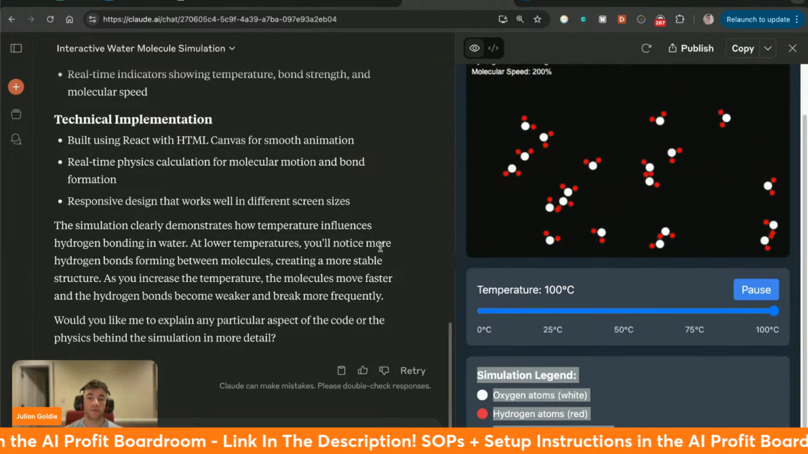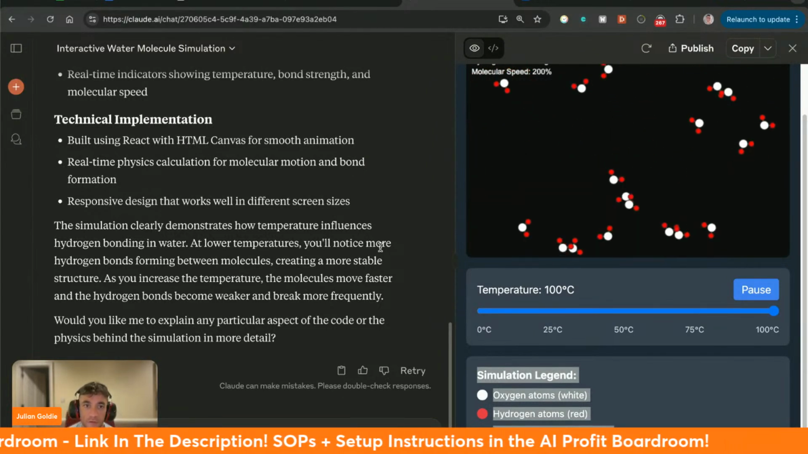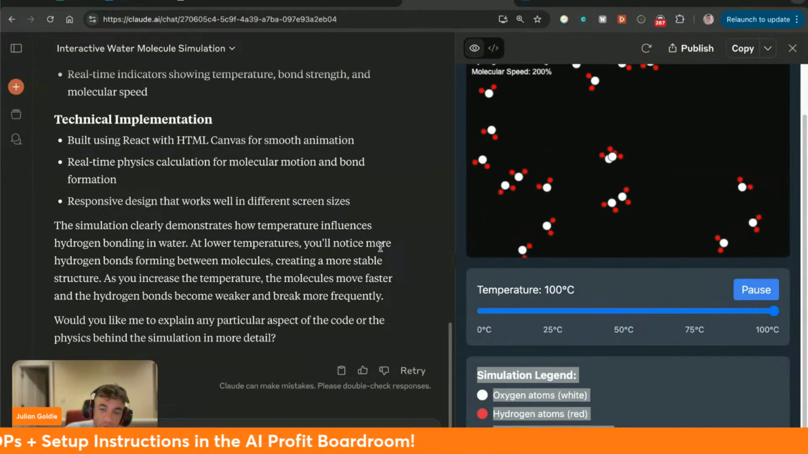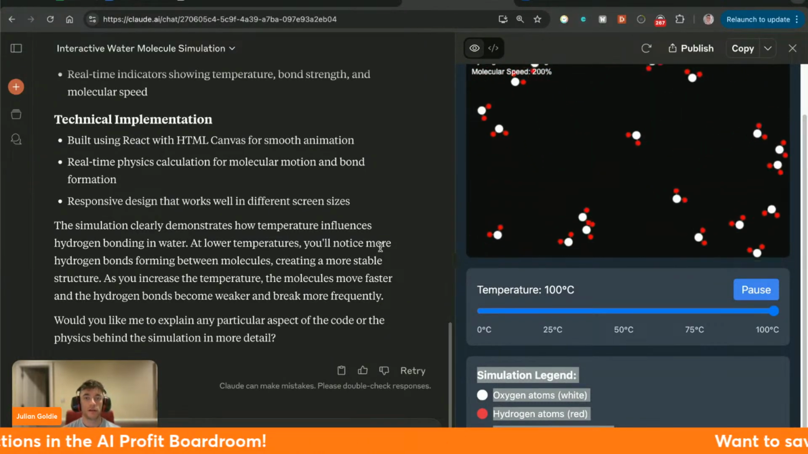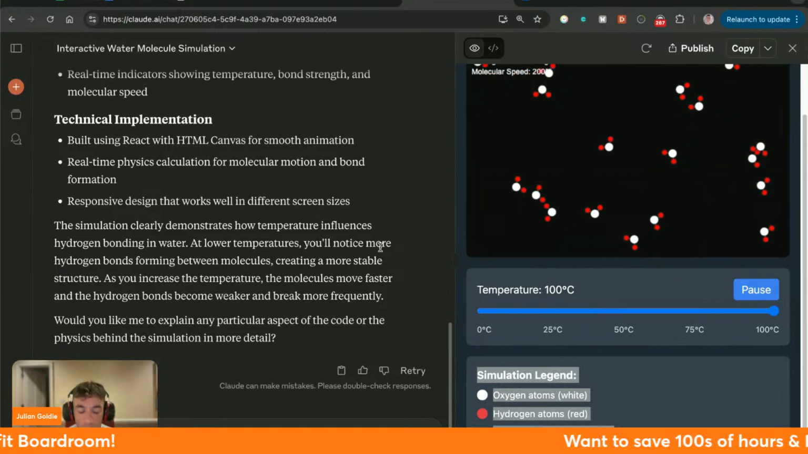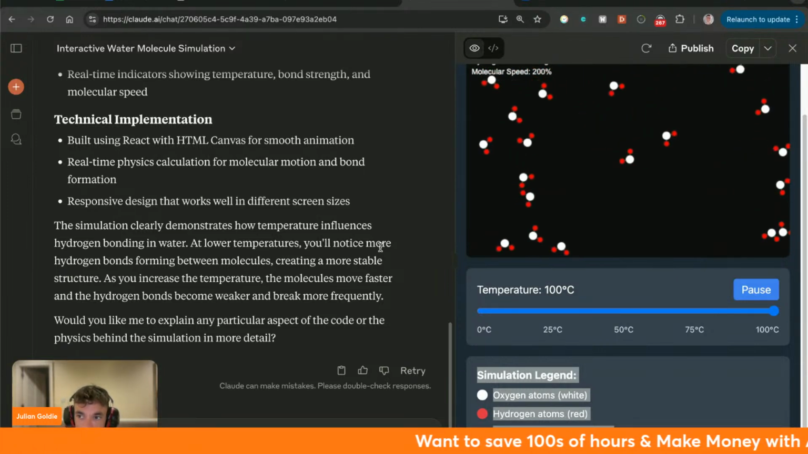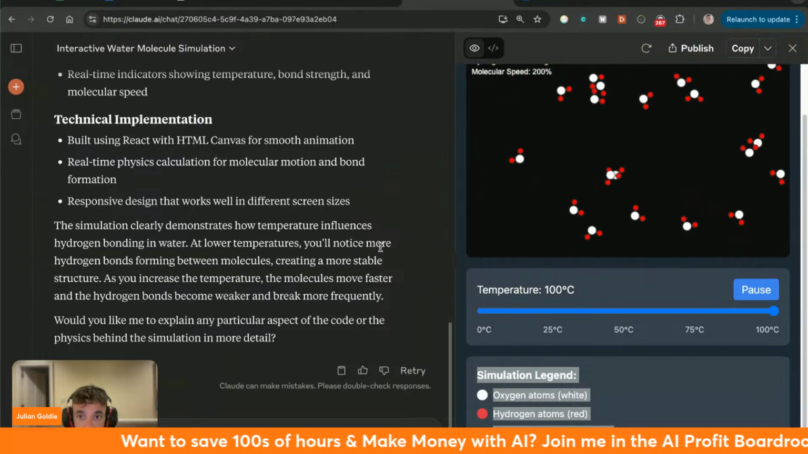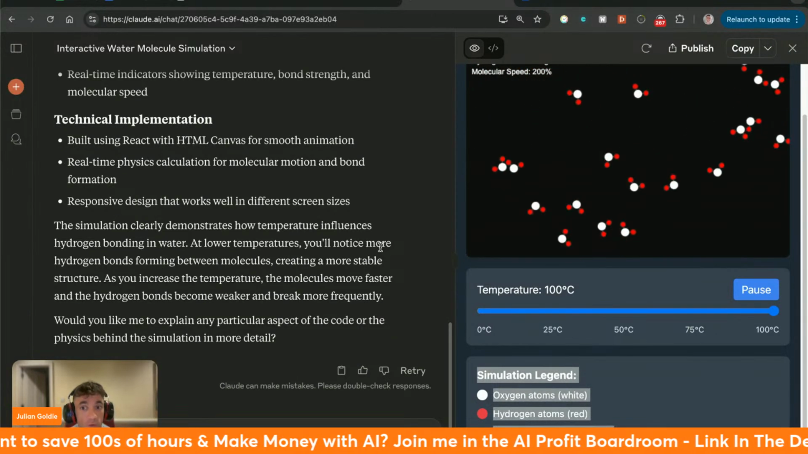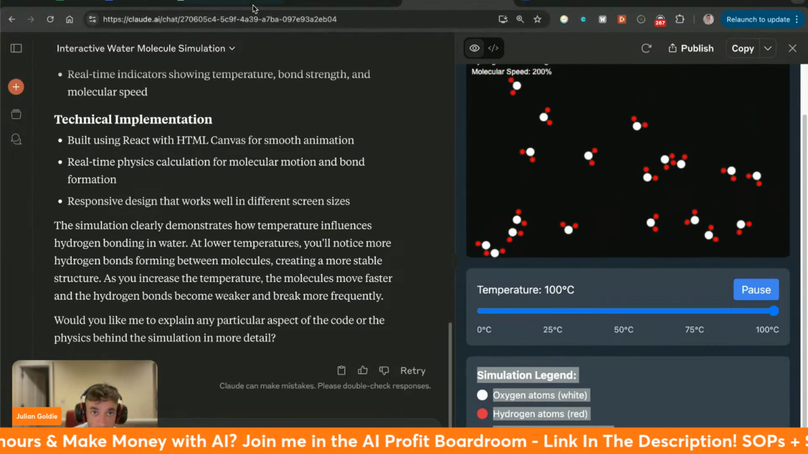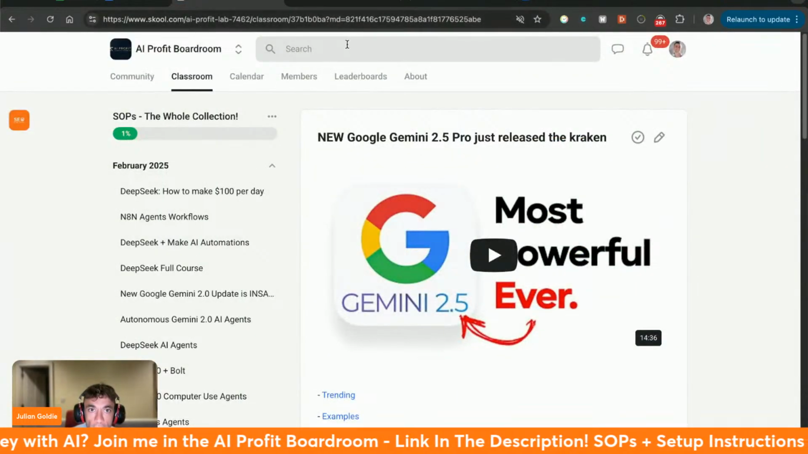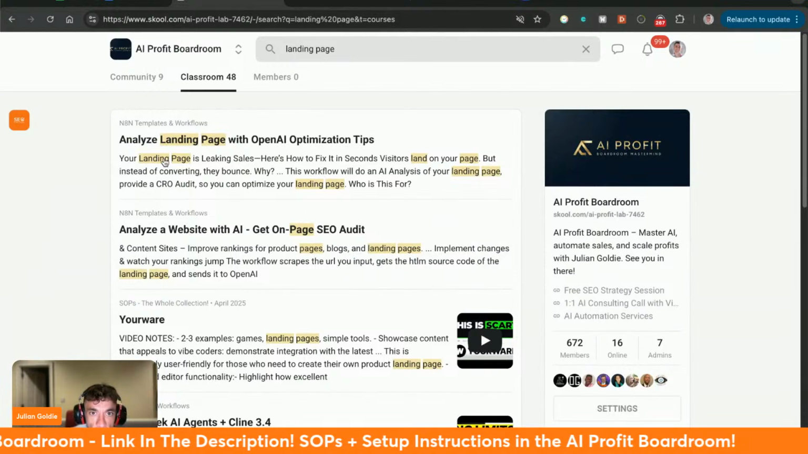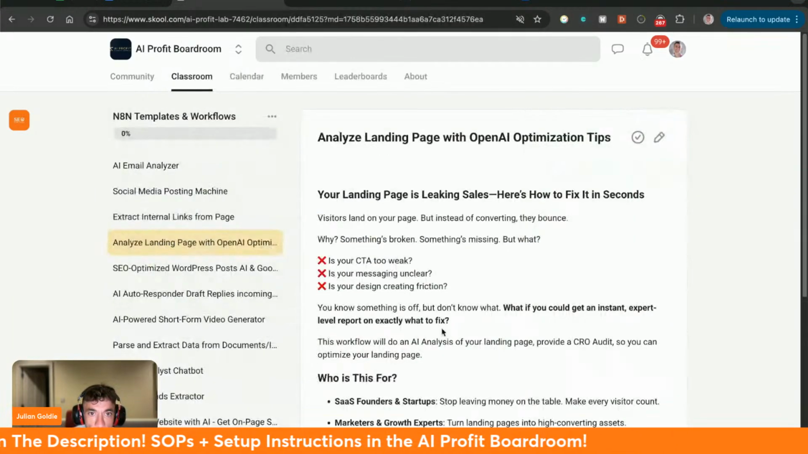So just to recap here, for coding games, 4.1. For coding molecular physics, if you ever fancy doing that on the weekends, then Gemini 2.5 Pro. For writing content, 4.1, and for humanizing content, 4.1, as well as for bypassing AI detectors. So now we're going to do a cheeky little landing page test. This will be the final test here.